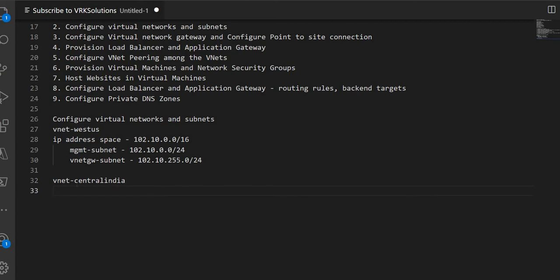Now for the other VNet, I prefer creating another IP address space. How do we do this? We create a similar address space, where I prefer 102.11.